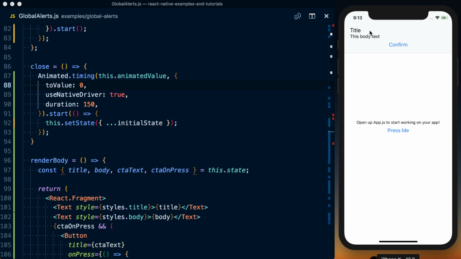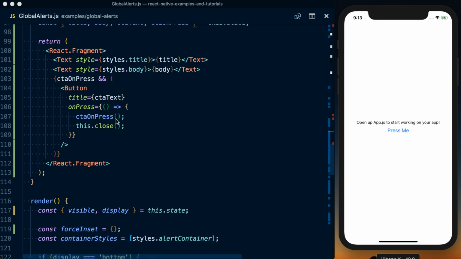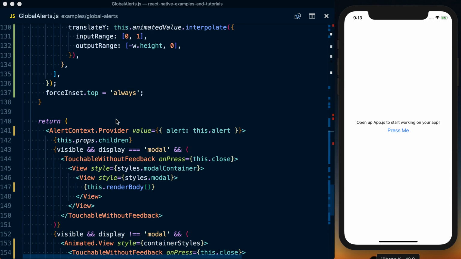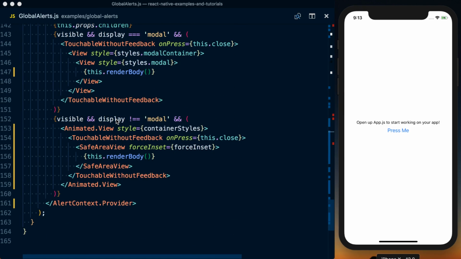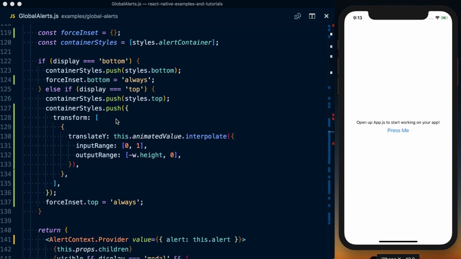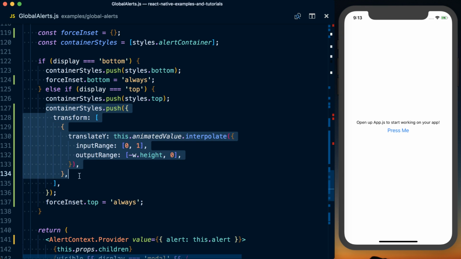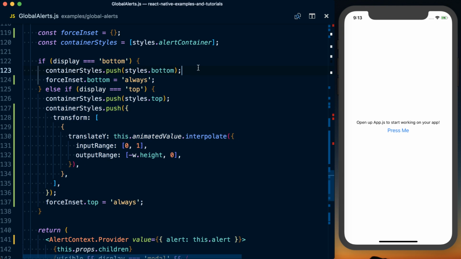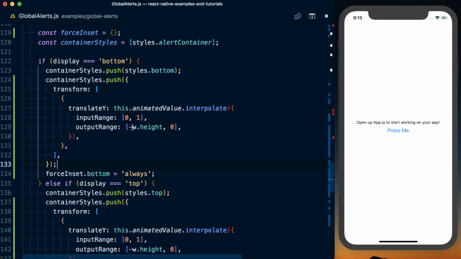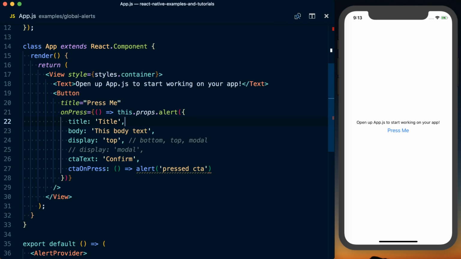The only difference now, well, let's first go ahead and do this for the bottom as well. So we've got this container style here for top. Basically, we can do the same thing for bottom. This time, though, we just want to do an output range of height. That way it goes off the bottom of the screen. Actually, let's leave it at minus just to show you the difference here. So we'll set this to bottom now.